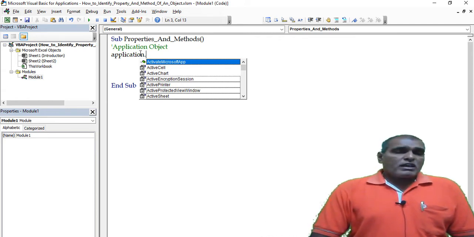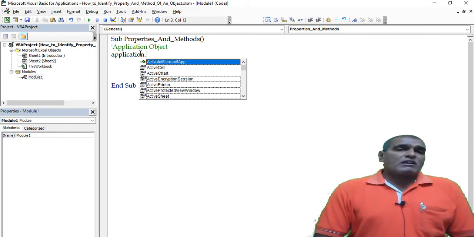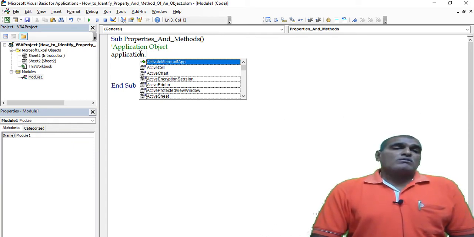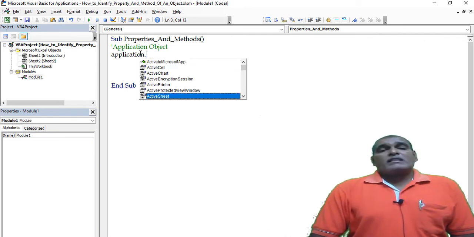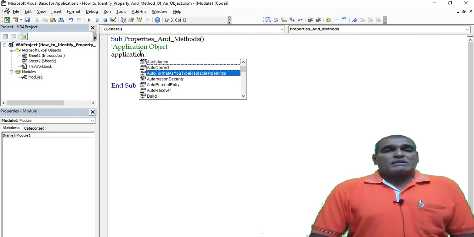At the start of each element, we can find two types of symbols. The first one is a green colored box and the second one is a hand symbol. So all the elements which start with a green colored box represent methods, and the elements which have a hand symbol represent properties.